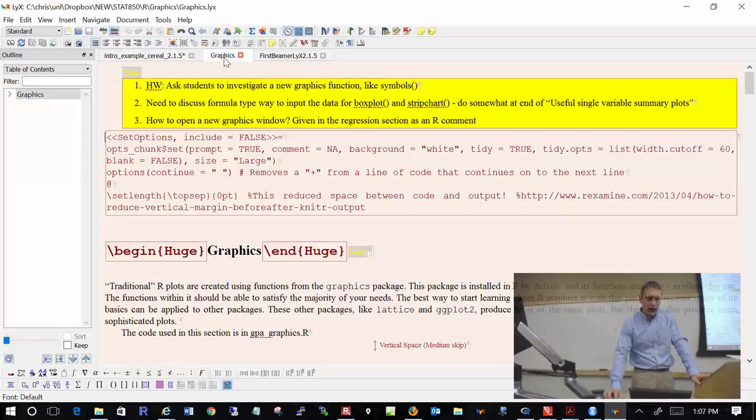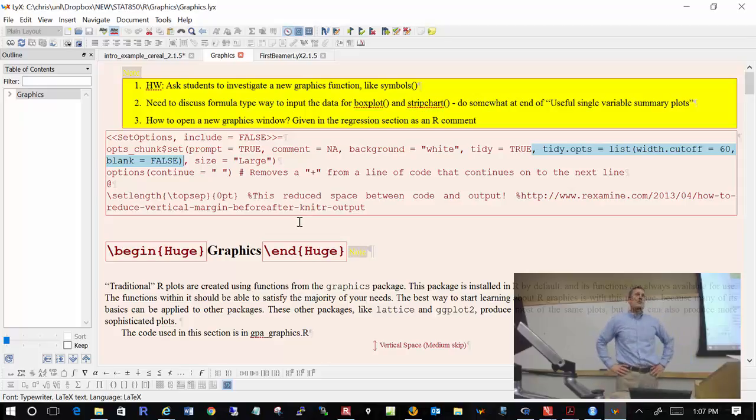Well, here are my graphics lecture notes. So we just got done with the graphics section. This is the actual LyX file that produced the PDF that all of you have. And you can see at the very top, I set my options. And in this particular case, I do include the tidy options. Also notice size equal large as well.